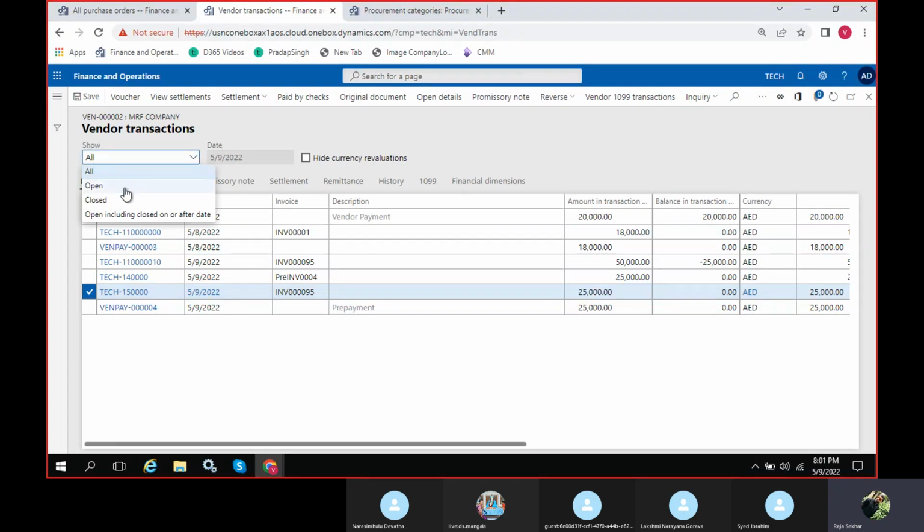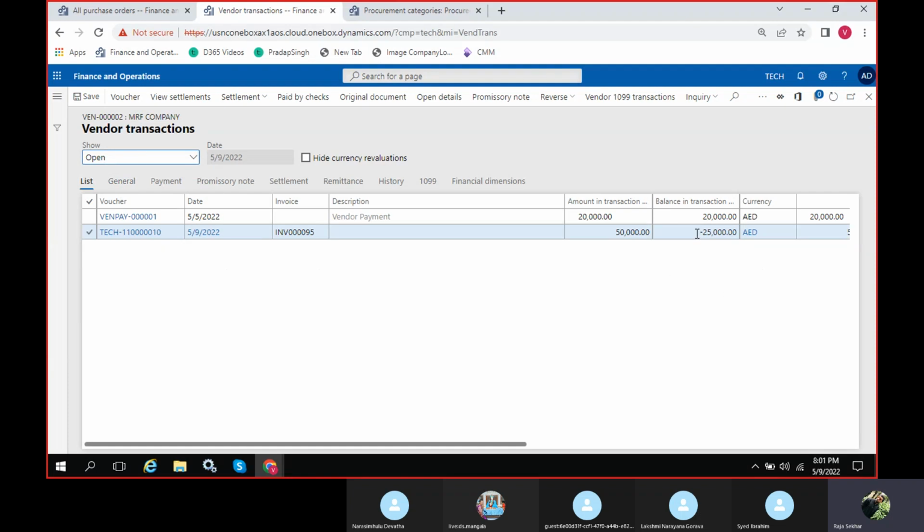If you just take only open, you can see only 25,000 as open, right? Right, guys? 25,000 open is there, balance is there in this invoice. This is the actual invoice. And what is the pending amount in this one? Only 25,000.